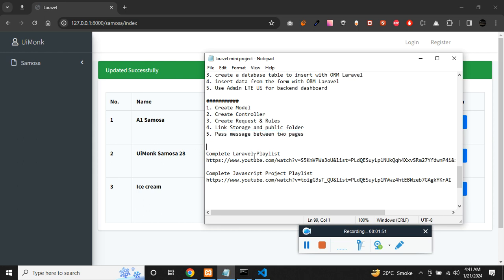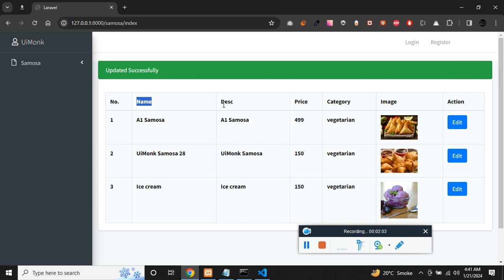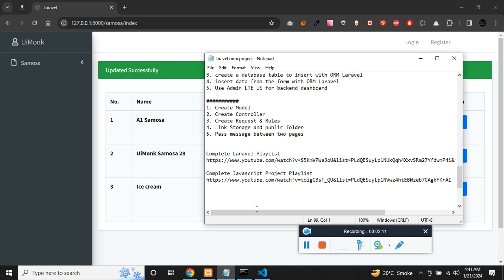Now to start this project we need two things. The very first thing is we need to create a database, and the database should have a table, and the table should have some content like name, description, price, category, image, and so on. And the second one is the pages. To create the table we'll make use of a model. To create the pages and link them we'll make use of a controller.